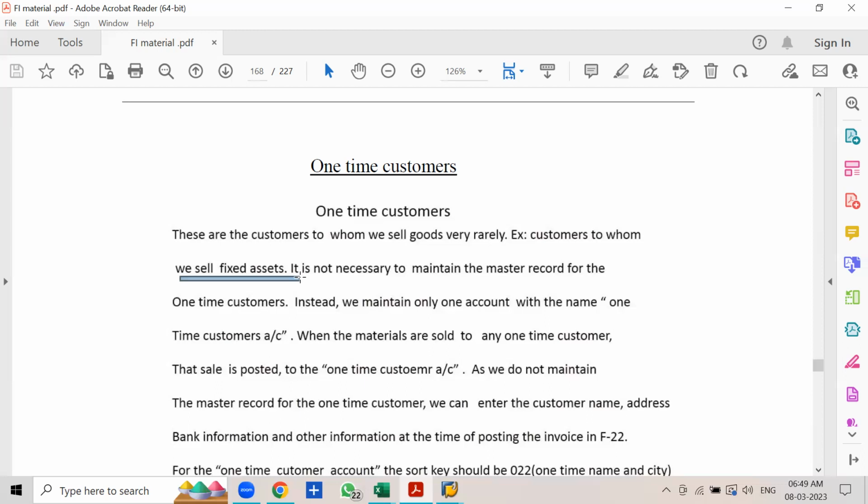But these customers don't deal with us regularly, right? That's why for the one-time customers, we don't maintain any master record. Instead, we maintain only one customer master record with the name one-time customers. When we sell goods to any one-time customer, that is posted to the one-time customer account only. At the time of posting, the system will ask us to maintain the master data.